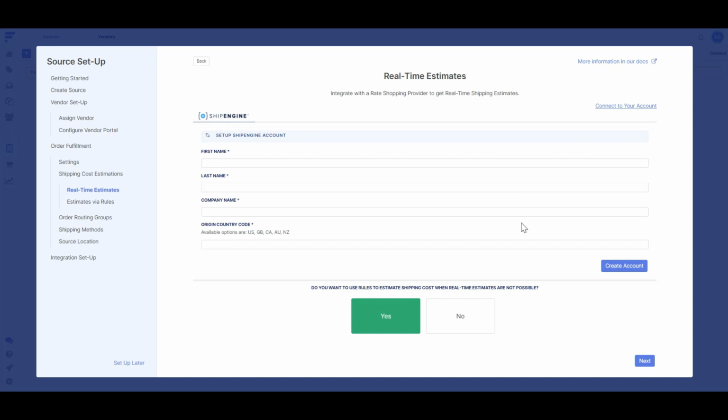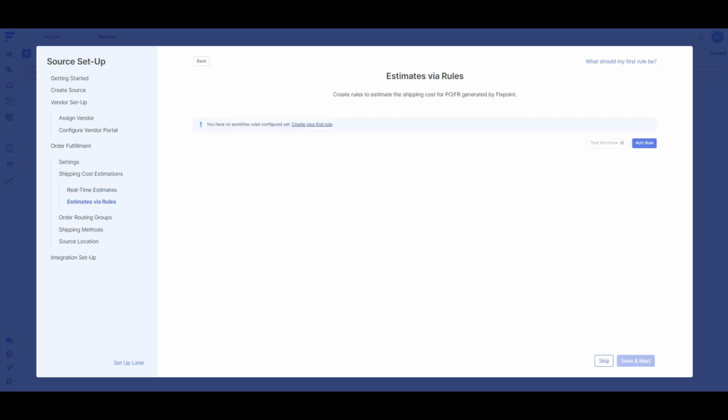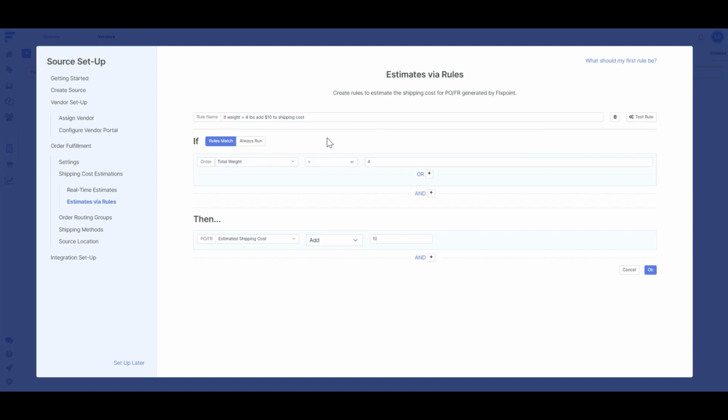If estimation is not available and you want to estimate via rules, you can select so here, and this is what we recommend. You can use conditional or tiered rules when creating rules to estimate shipping costs. For example, if total weight of the order is greater than 4 pounds, then the shipping cost we want to add $10.